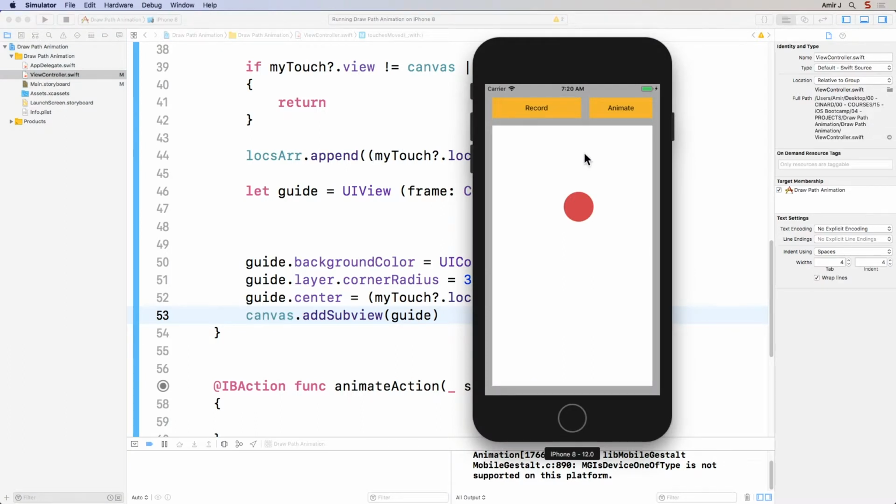So now in here, if I try to draw, nothing happens. If I go to record mode and I try to draw, we see those little dots happening in there. Maybe yellow wasn't really the best color, to be honest. I'm going to change that real soon, but we can see that it's actually working. And then when we stop, we should be able to press the animate button.